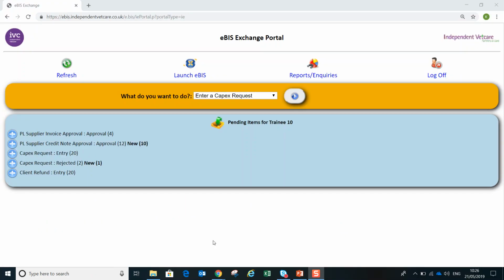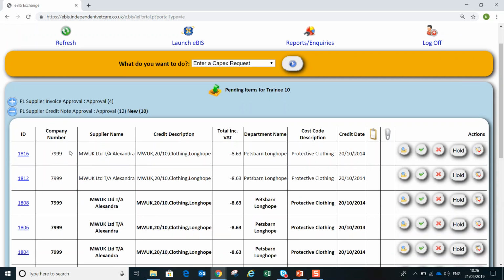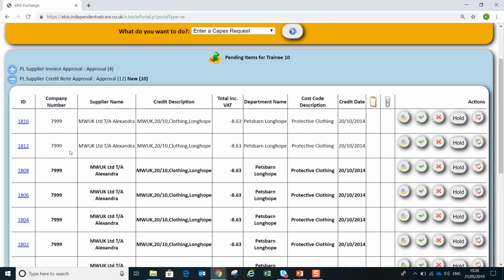As well as approving invoices, you'll also need to approve supplier credit notes. This is exactly the same process as approving invoices, apart from the amounts are the other way round. Click on Supplier Credit Note Approval, and here you can see all the credit notes that Purchase Ledger have entered onto the system in relation to your practice throughout the month.